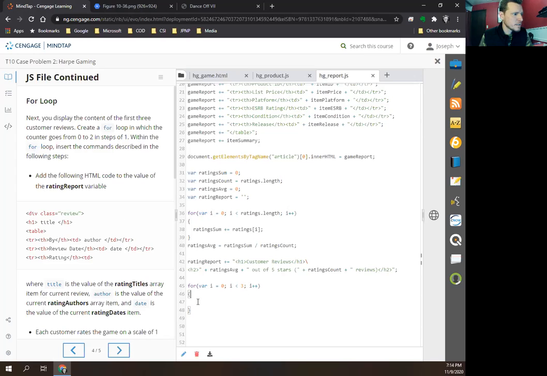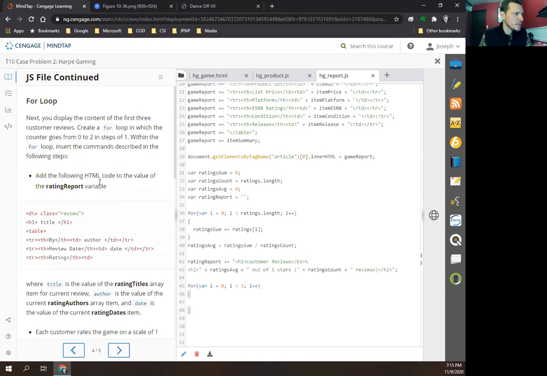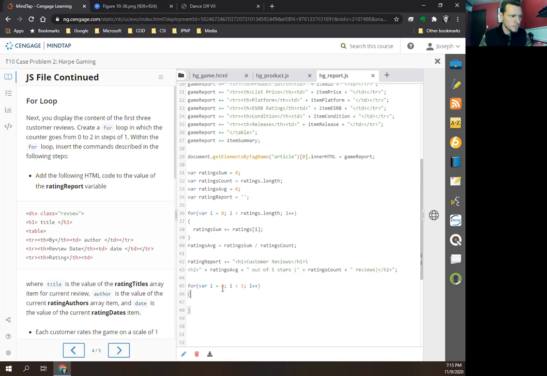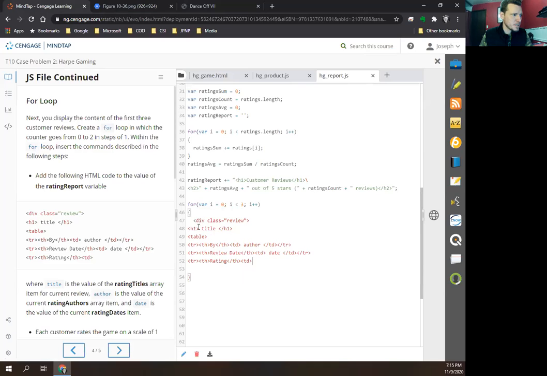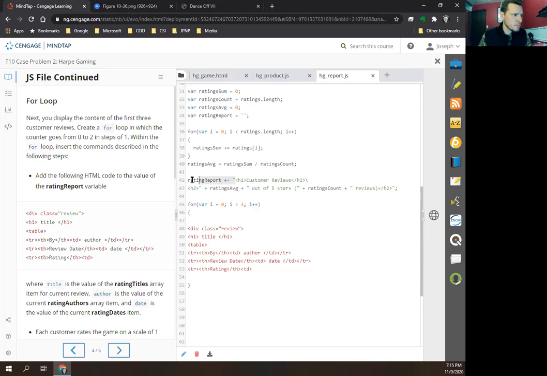Insert the commands described in the following steps. So we have a lot of steps, and we're going to insert those commands. Add the following HTML code to the value of rating report. So we have all this code we can add to our rating report variable. And I'm going to do this very much just like I did when I did game report. So I'm going to take rating report plus equals and all the way up to this double quote and copy and paste it at the beginning of each line. And then copy and paste a closing quote and a semicolon at the end of each line.